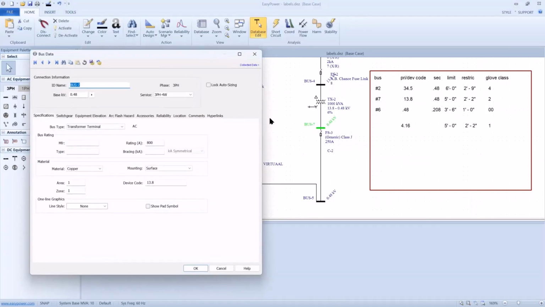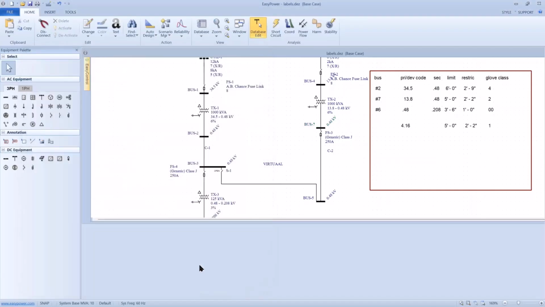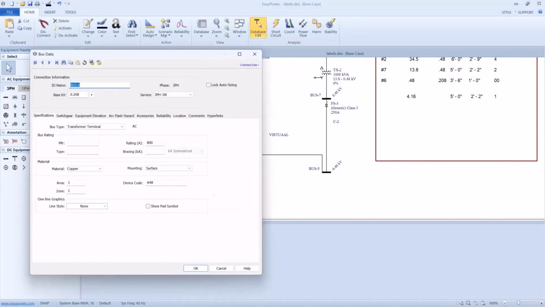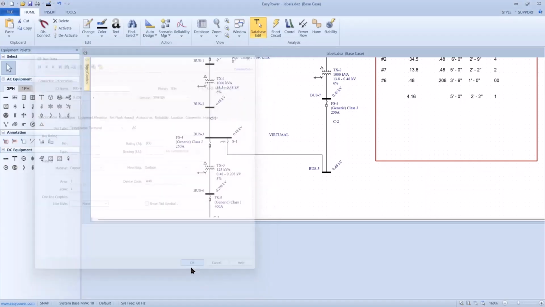Likewise, over on bus 7, it's a 13.8 kV primary, so the device code is going to be 13.8. This is just a static fixed variable that I'm going to be putting. Now, the device code for a 480, I use 0.48 as my variable, and the HTML code had a hiccup with it, so I use A48 in place of the period.